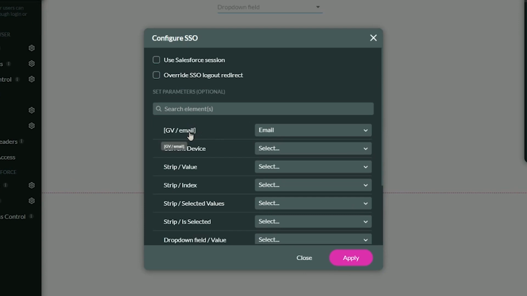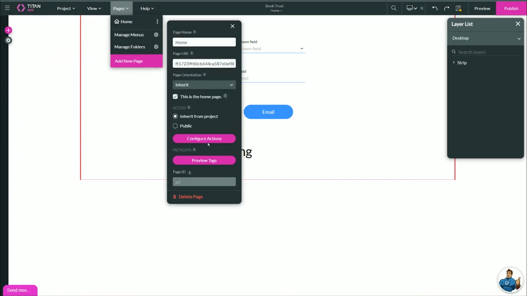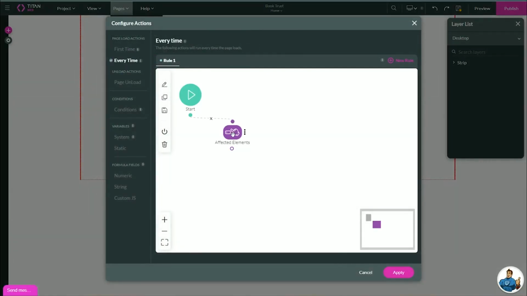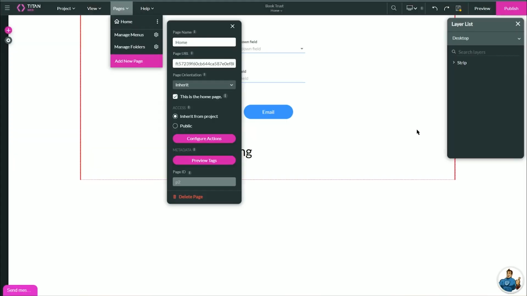So now what we want to do is, we configured a return parameter of email. So let's map that to our email variable. As you can see, you can map email over here. And when we hit Apply, it will also show you what I have set up on page load. Every time, I'm setting my heading as my email value.